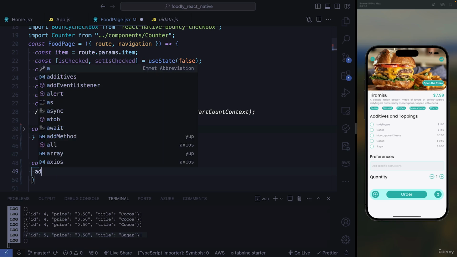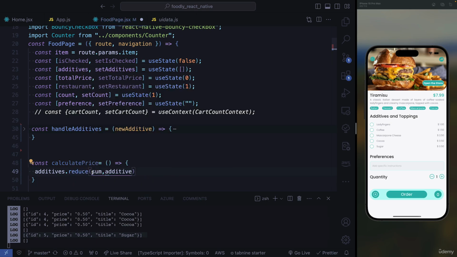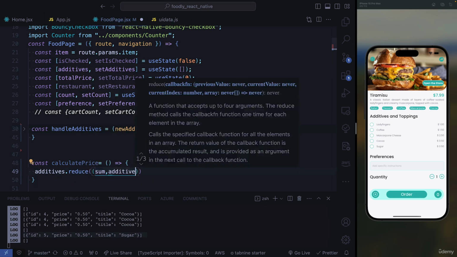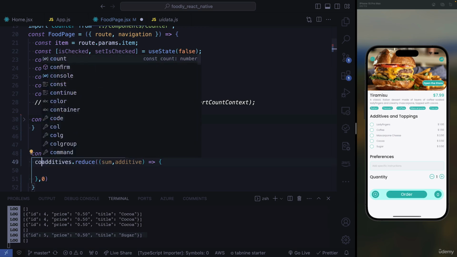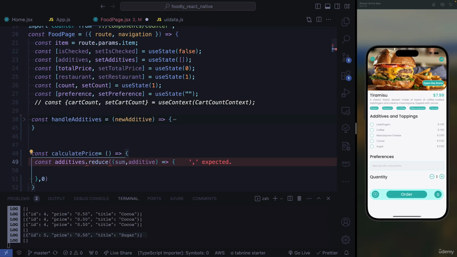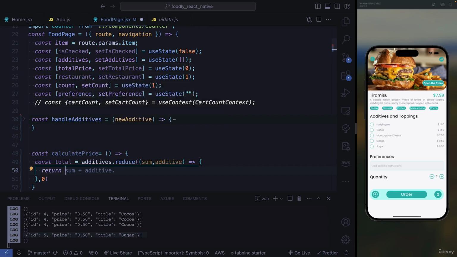So first we need to access our additives, and then from our additives we need to reduce to a sum. So here we need to have a double bracket, right side of our double bracket, and if there's nothing, then our additive price is going to be here. So whatever we're going to calculate, we're going to call it total. In here we're just going to return the sum.